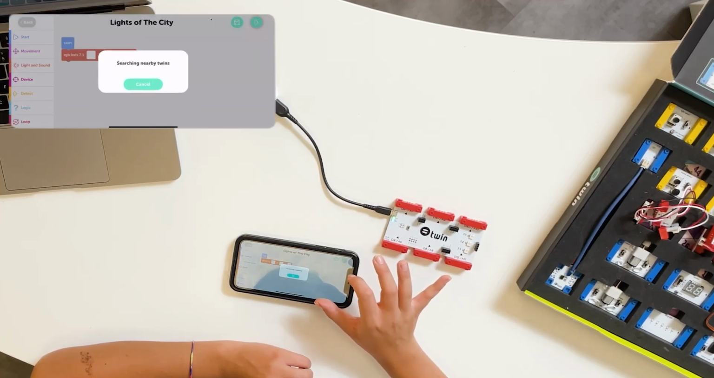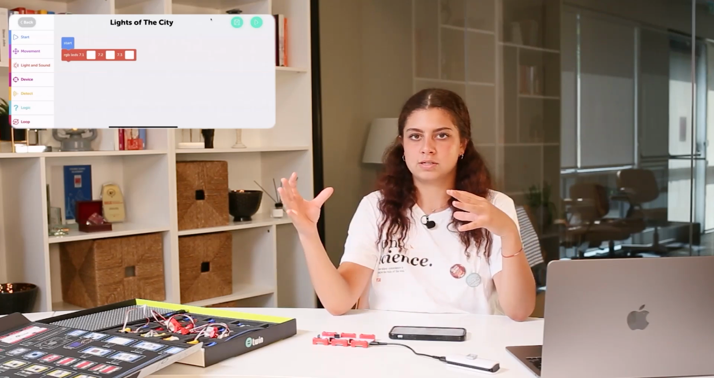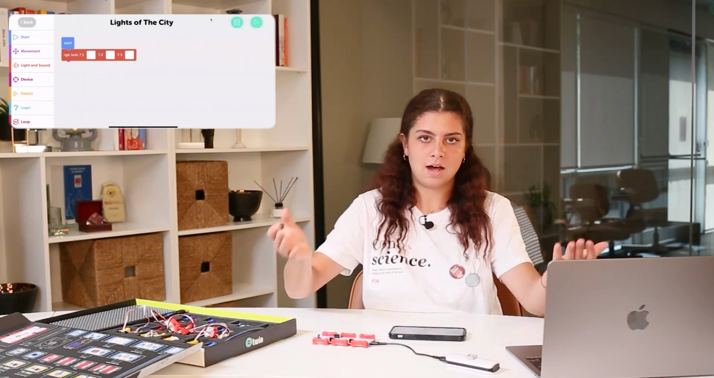If we click the button on the top right hand side of the application, it's going to search for the twins nearby. If you're in a classroom and there are multiple twins, it might connect to a different one. So if the module isn't working, that might be the reason. But right now, since I'm the only one here, it connects very easily.